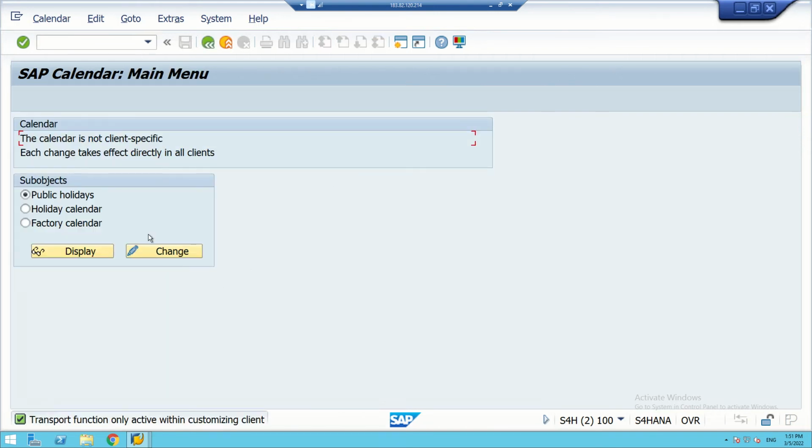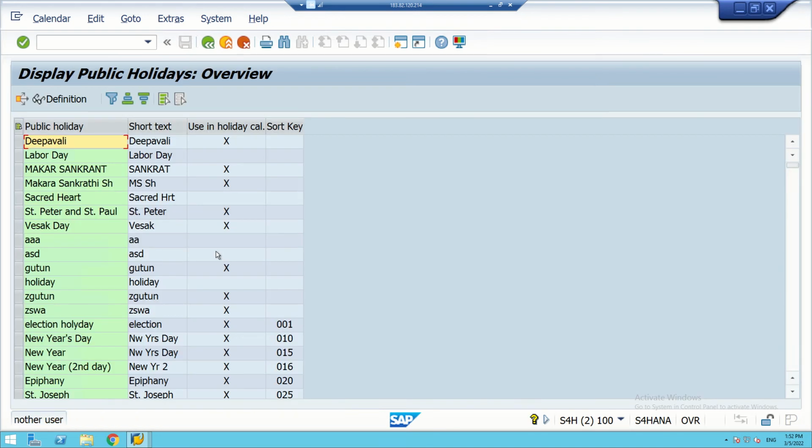Then this is the menu that we'll get, SAP calendar main menu. There are public holidays, then we'll create holiday calendars, like we'll create ID. Then we'll see this also. So we'll start, we'll select public holiday. Oh, it is locked. You can see transaction is currently locked by a user.